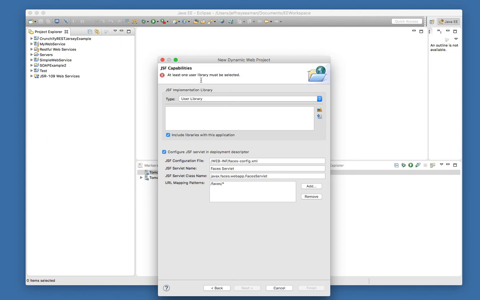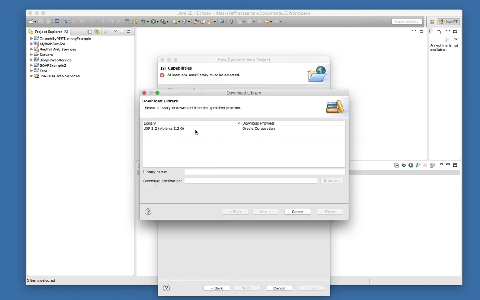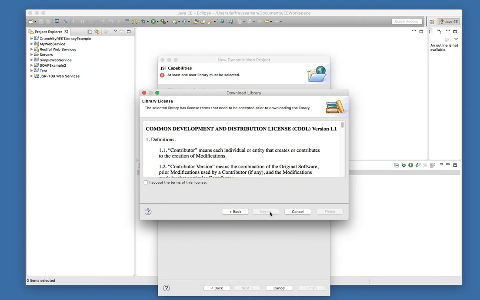Then we have a message that at least one library must be selected. So what we need to do is download the library, the JSF 2.2. If you see this little floppy disk here, hit download copy. It wants to download it from Oracle. Fine, it's going to download it. You don't have to change any download destination. It's going to download it to where it needs to be. Hit next. You want to accept terms and hit finish.